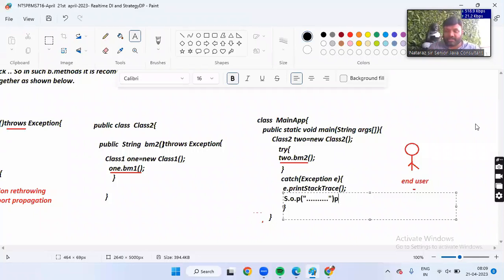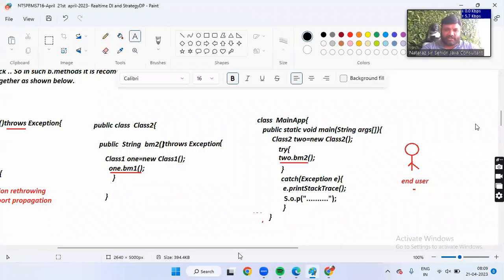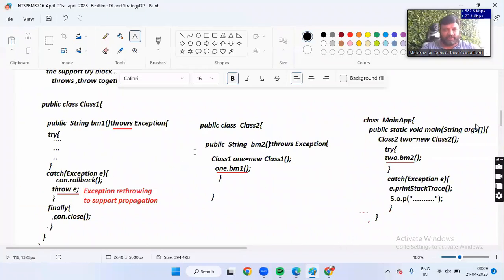Simply as non-technical guiding messages. What do you say, guys? This time what happened? We have the luxury of enjoying try-catch blocks, and at the same time exception propagation is happening. Did you enjoy this one or not?